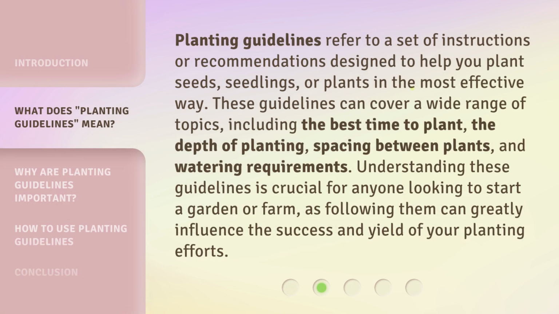Planting guidelines refer to a set of instructions or recommendations designed to help you plant seeds, seedlings, or plants in the most effective way. These guidelines can cover a wide range of topics, including the best time to plant, the depth of planting, spacing between plants, and watering requirements. Understanding these guidelines is crucial for anyone looking to start a garden or farm, as following them can greatly influence the success and yield of your planting efforts.